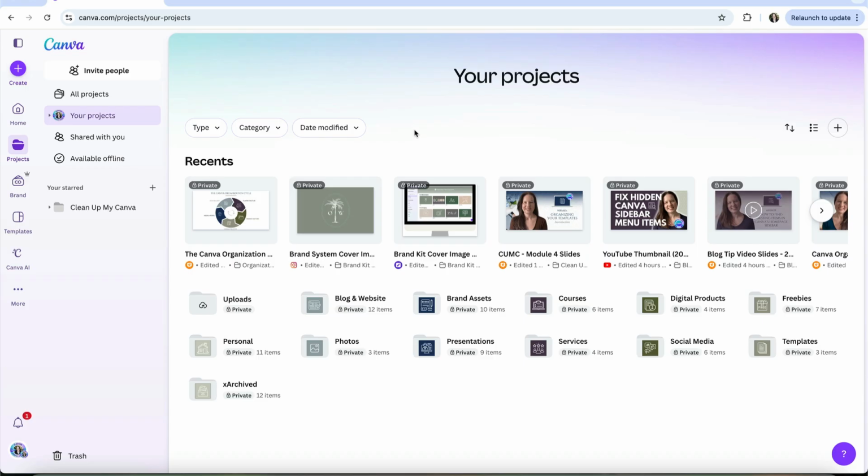The goal is to keep your Canva workspace feeling light, manageable, and easy to navigate. An archive folder gives you a home for older designs, and a little ongoing maintenance keeps the whole system running smoothly.